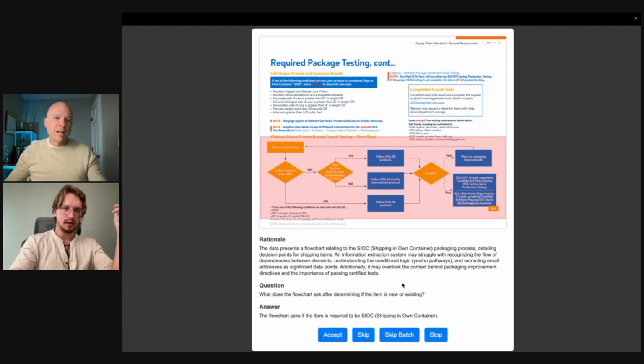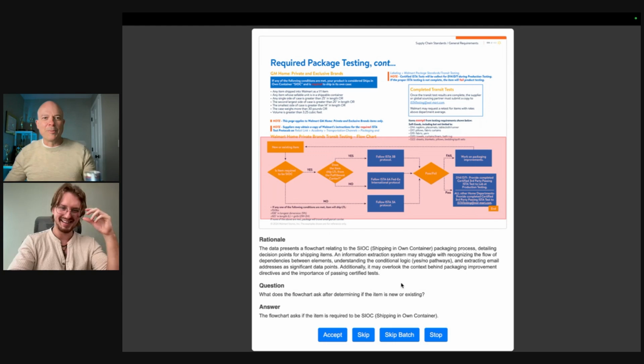Yeah, and I think if we flip through some of these, let's look at some. Yeah, let's stop talking and show. Okay, so, what does the flowchart ask after determining if an item is new or existing? The flowchart asks if the item is required to be SIOC shipping required. I see. I don't have to know this. I just saw SIOC, and I'm like, yeah, sure.